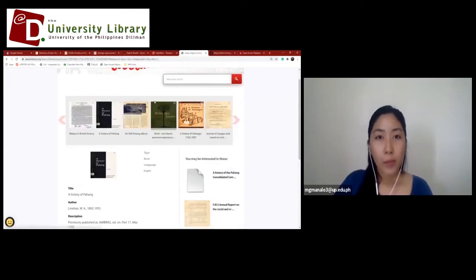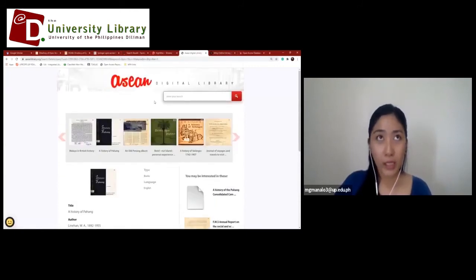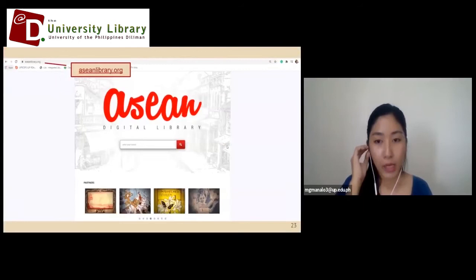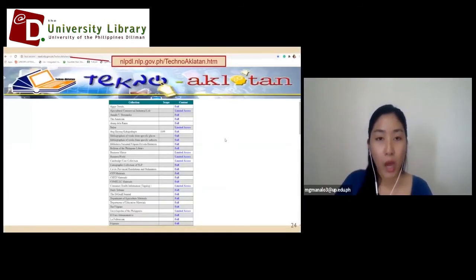So, for example, let's try to access the contents of the National Library of the Philippines. I tried searching and some links are not working. So, according to NLP, you can browse Tekno-Aklatan instead. You can access this site by typing nlp.gov.ph/teknoaklatan.htm. According to NLP, it contains more titles than ADL, because what they upload to ADL is only selected titles. So here you can see all the available digital collections of the National Library.